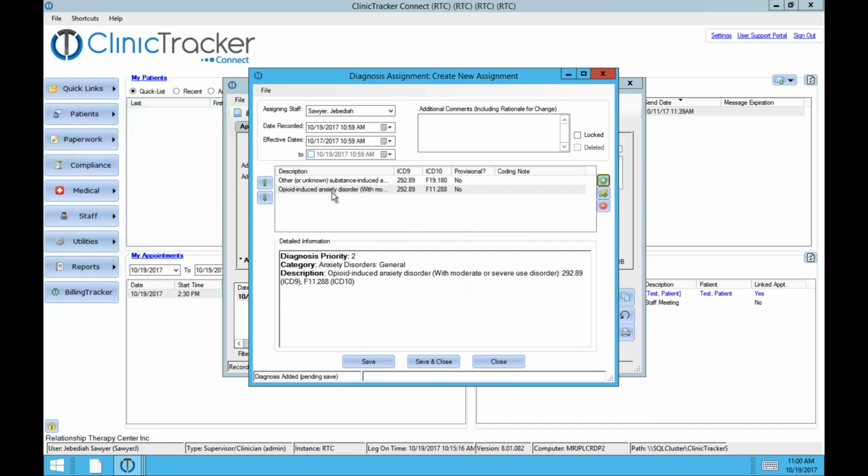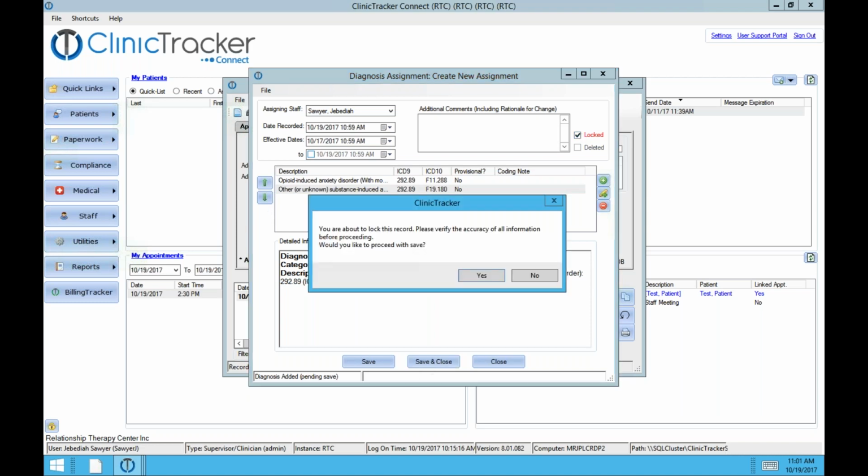Okay, when you have multiple diagnoses in here, you're going to need to have one at the top that's the primary diagnosis. That becomes more important when you're billing for insurance. You're just going to want to make sure you indicate the primary diagnosis. And you just do that by moving the item to the top. I just highlight these and use the up and down arrows. When I'm all done with this, I need to lock it. The word lock in ClinicTracker means nobody can come behind you and make changes unless they have special permissions. So you're going to want to lock this and then save and close.